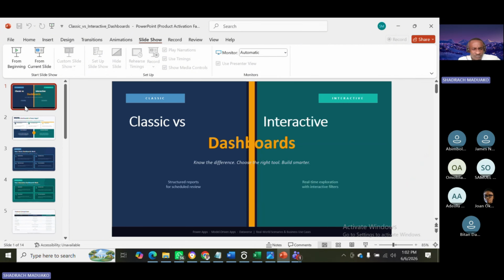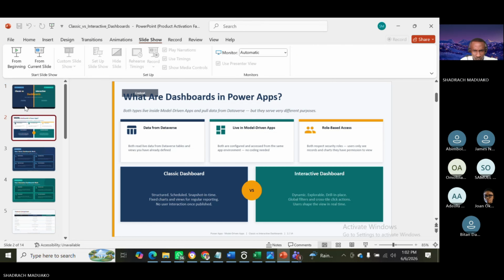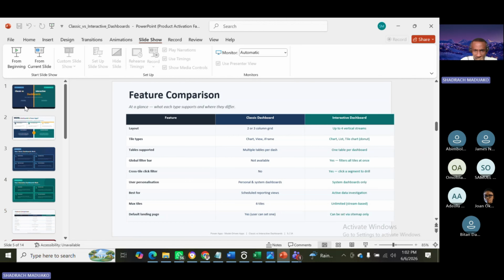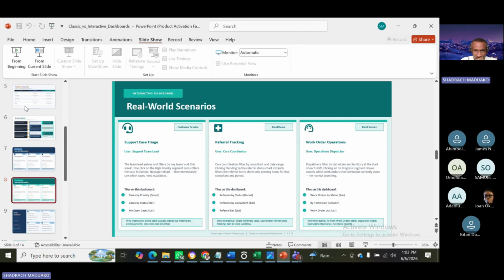So in the system, in model-driven apps, there are two dashboards. We have the classic and we have the interactive dashboards. Classic and interactive dashboards. I think maybe I'll share this slide after the class, because time may not permit me to go through all the slides and explain this in detail. So I'm just going to come to this part and explain.